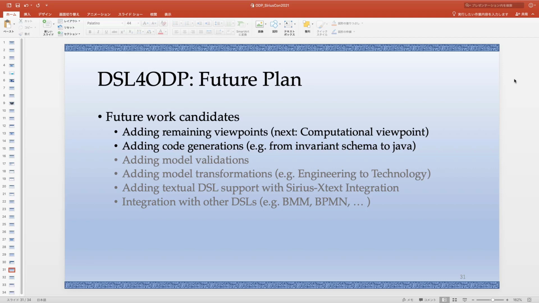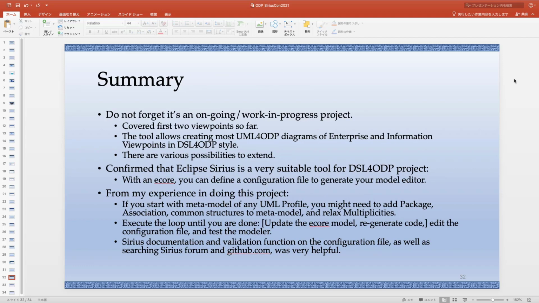Short-term future plan is removing remaining viewpoints, and I got a request to add the code generation from invariant schema to Java. Those are the possible future plans. Summary. So do not forget it's an ongoing work in progress project. I just covered first two viewpoints so far.